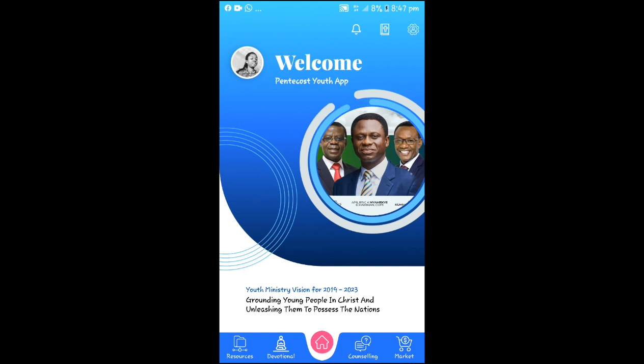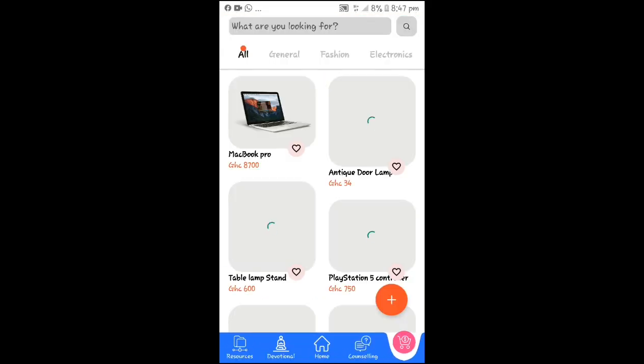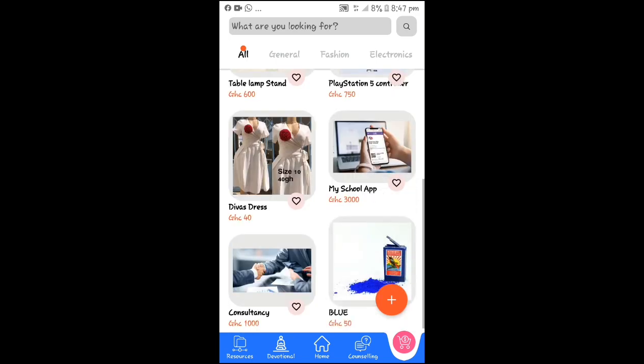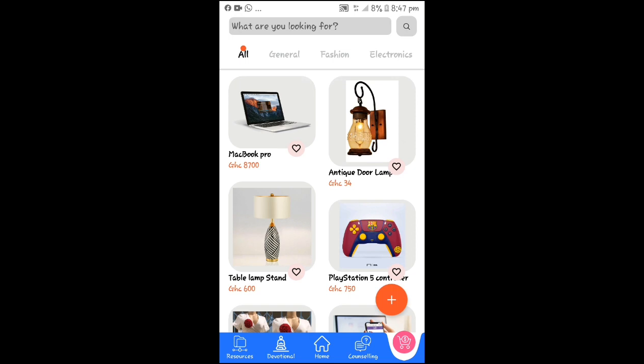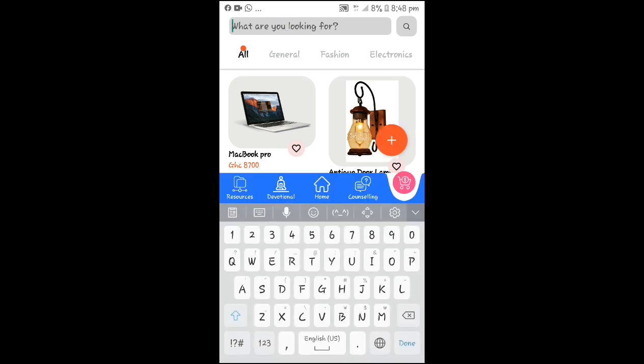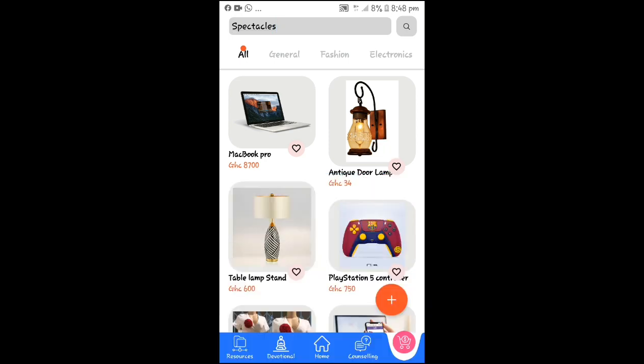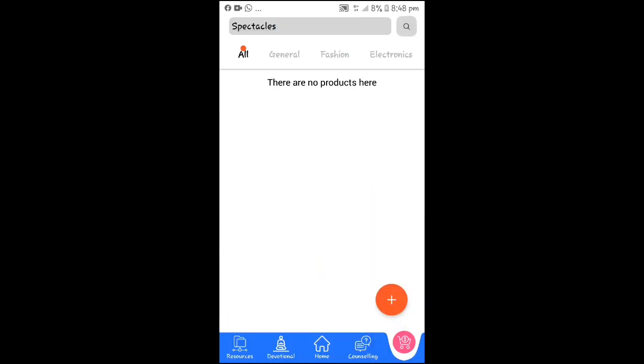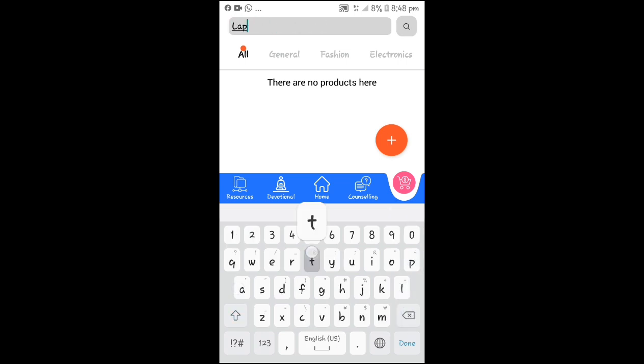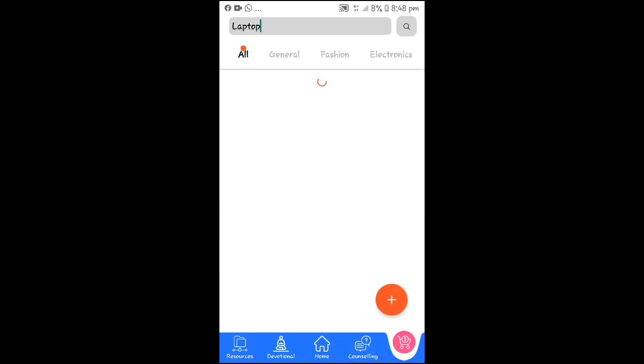Then we come to the market. That is where you can go and buy items on the website. So realize that we have a lot of items in here. For example, I might need lens, spectacles. Just search if some is in there. There's nothing like that. So maybe I need a laptop. Search for it, because it's new now. Most people have not naturally enrolled as sellers on the platform. That is why we are not getting a lot of things that we are searching for. But probably as time goes on, you get to actually know more about the app.